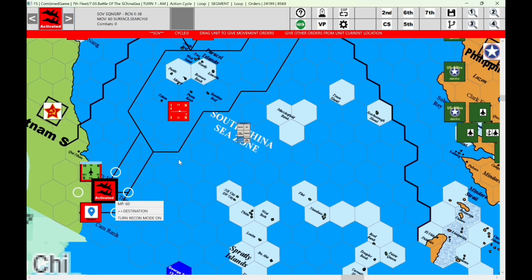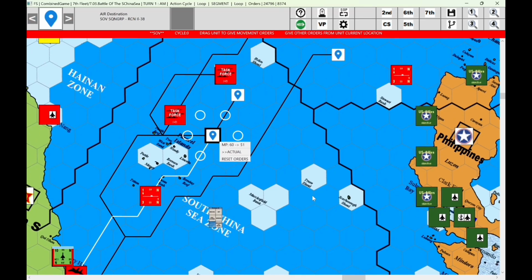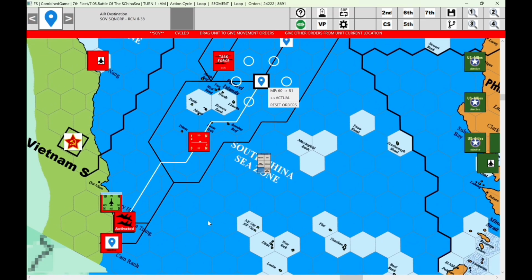Here's another recon group. Now with this recon group, you want to be careful. You've got 60 slots, and since he's an IL-38, my guess is I want to protect against subs. So I want to be ready to attack subs if need be. I don't know if I want to waste so much movement trying to search ships out. So I'm going to have this guy just get up here, and then we'll figure out what to do with him after. Anyway, this is a completely different way that the game works from the physical tabletop game.